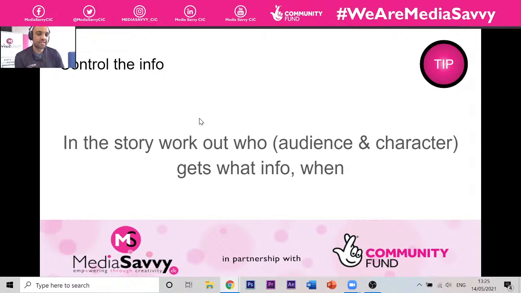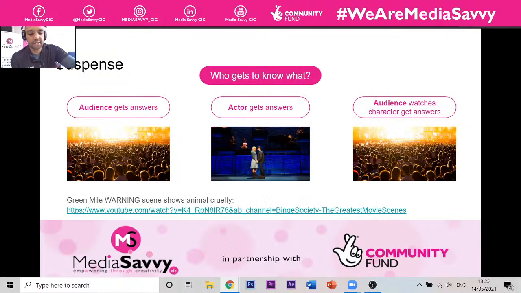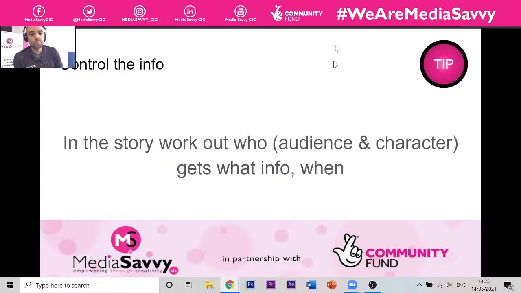We need to decide whether we're giving the audience some information, whether we're giving the characters some information to work off, or we're giving both the audience and character and we're discovering something together. But we need to be clear on who's getting what information, and when they're getting it. Okay, so that's something we need to consider when we're creating our storyboards.